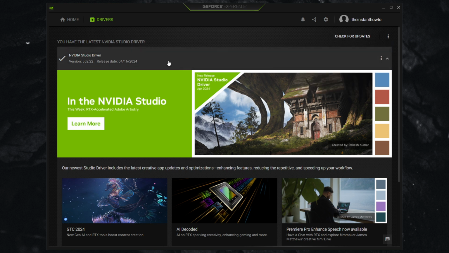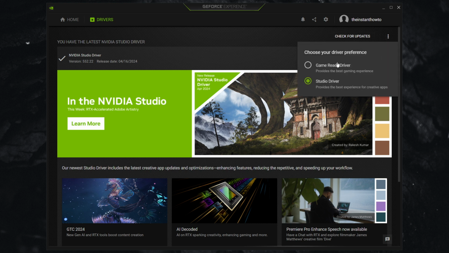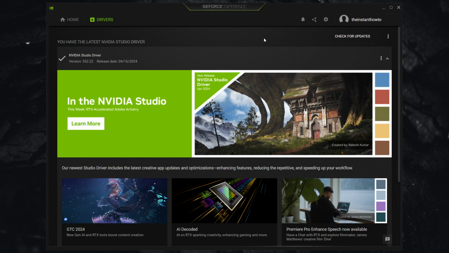Okay. And of course, in case you're using the Studio driver and it says Nvidia Studio driver over here, make sure you click these three dots next to the check for updates and switch it to the game ready driver, which is a more powerful driver for playing games such as Roblox. Okay. So that's the first option on how you do this.